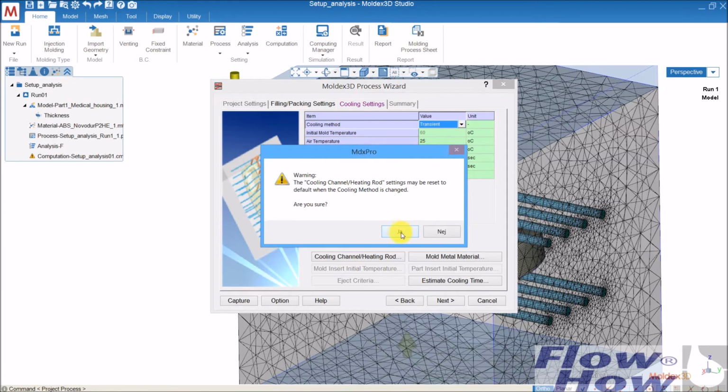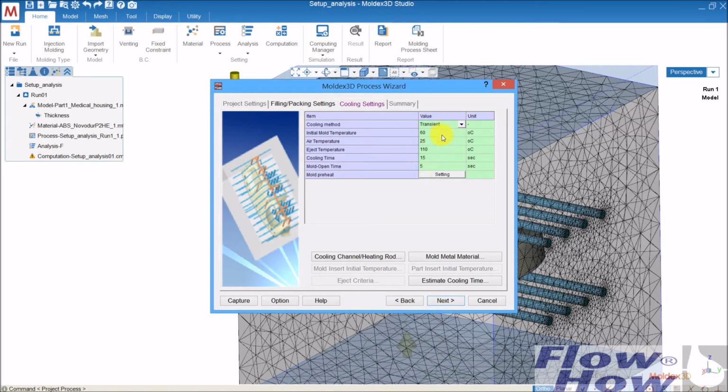Transient, you just say yesterday that I don't know what it's actually telling me. Initial mold temperature, think of the temperature of a mold that you put up into a molding machine. Normally, I would put it up in 25 degrees. Air temperature, eject temperature is from the material.